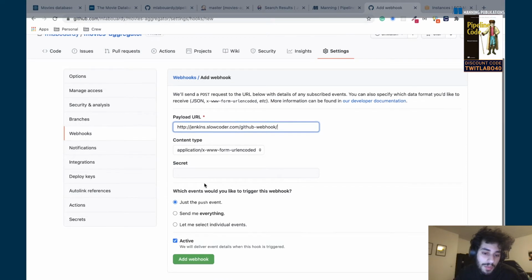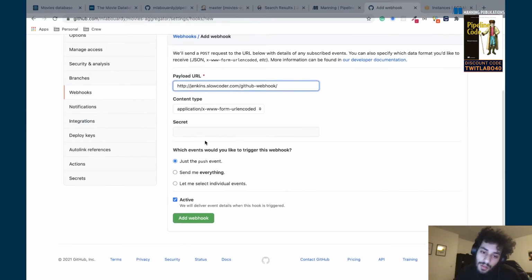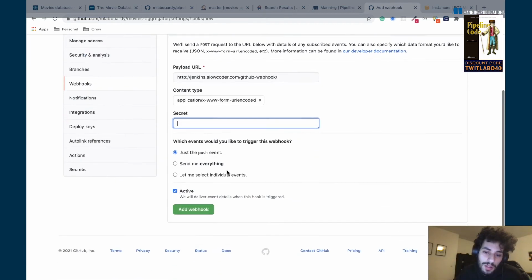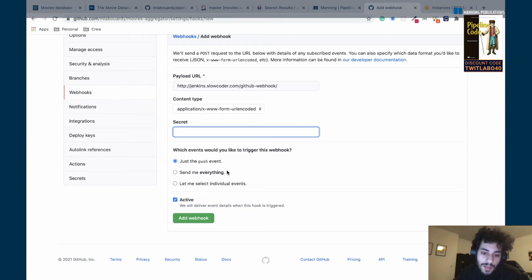For the content type, you can leave it as default. You can also define a secret if you want to secure the communications between your Jenkins and GitHub. And for the events, you can configure the type of events that you want the webhook to notify Jenkins for. So for simplicity, I will let the webhook notify Jenkins on all the types of events.